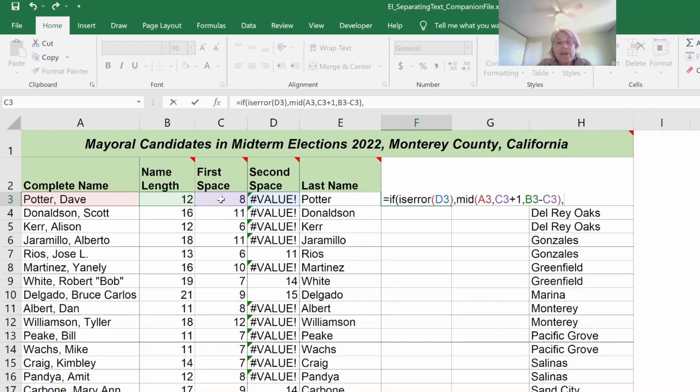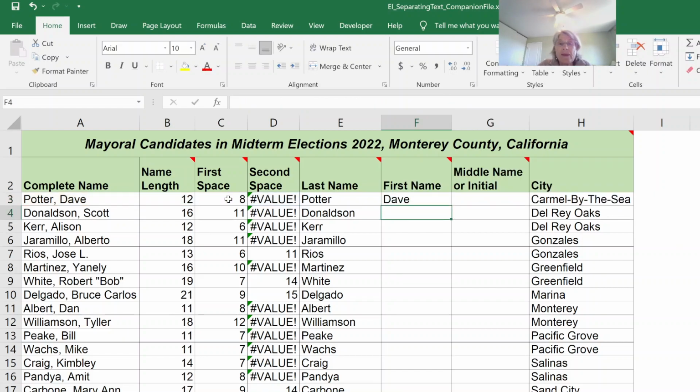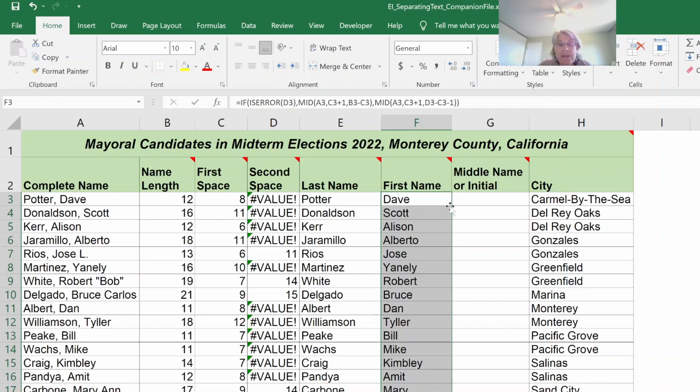Otherwise, if there is a middle name, then I'm going to use the MID function on the complete name, start getting the first name from, again, the first space plus 1, but this time the number of characters will be the second space minus the first space minus 1. And now let's see that that looks correct.